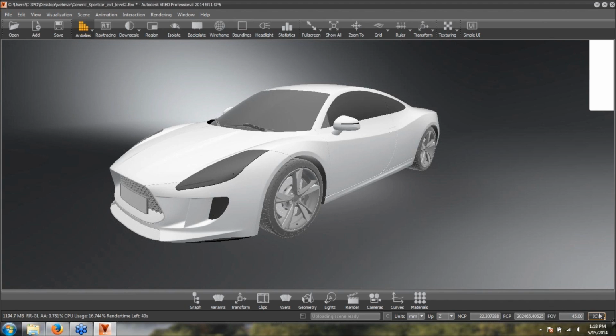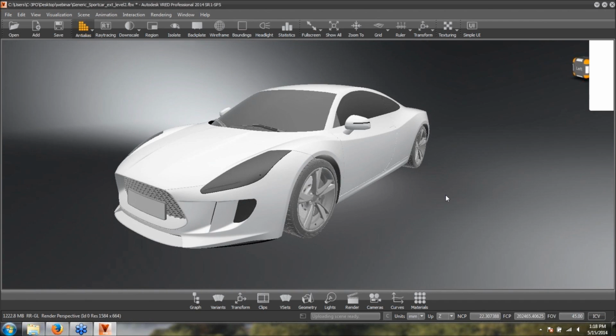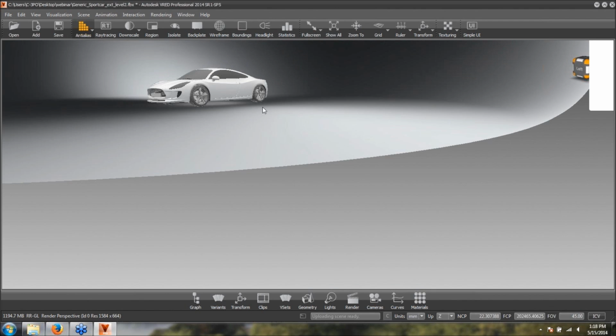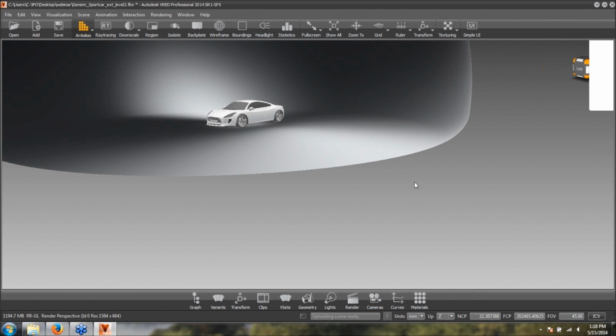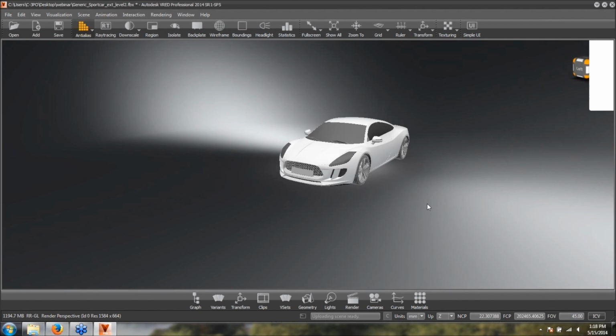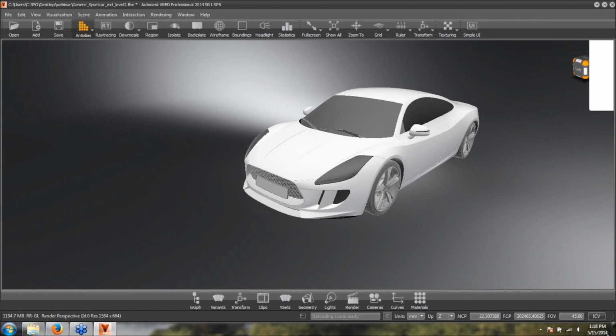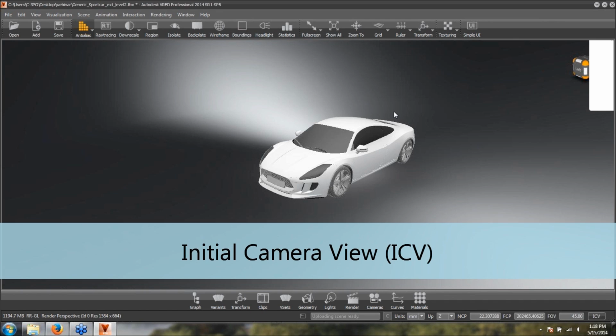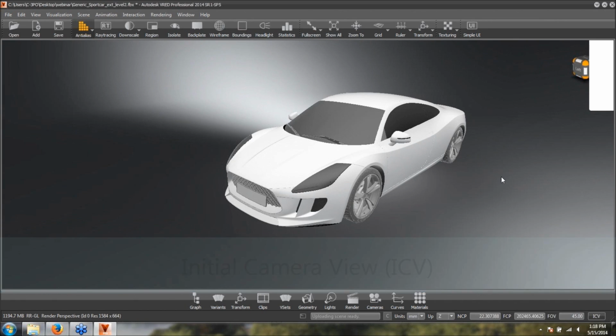Now this here in the bottom right-hand corner, it says ICV. That stands for Initial Camera View. And that's nice because sometimes you'll bring in a scene and you won't know where your vehicle is. It could be out in space. So what you can do is set your initial camera view, go to a view that you like, and just hit ICV. And then no matter where you are, when you hit home or when you bring the file in, it will bring you back to that view. It's not quite the same as animation. We will go into setting keyframes in the next webinar.